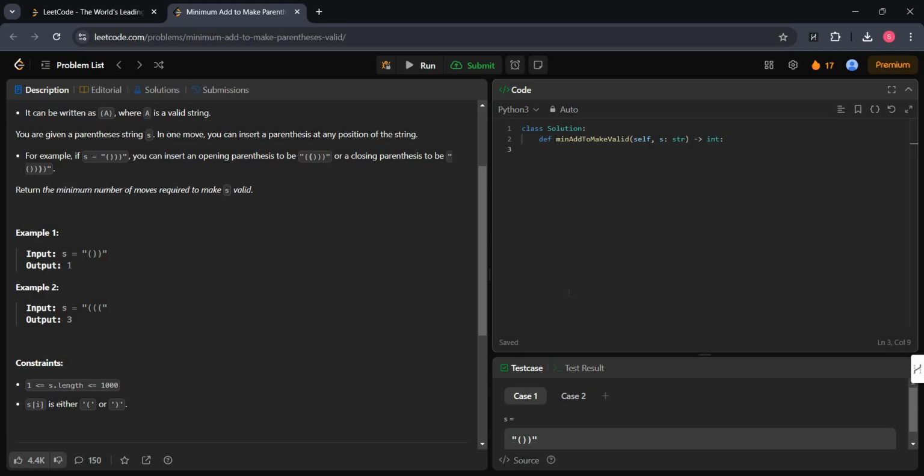Here we check if there is an unmatched opening parenthesis already, then we decrement the open counter, indicating that we have found a match. If there isn't any opening parenthesis, then we increment the close counter. Then we return the sum of both open and close counters, which represents the total number of moves required to make the string valid. So let me write the code for you and I'll explain it.